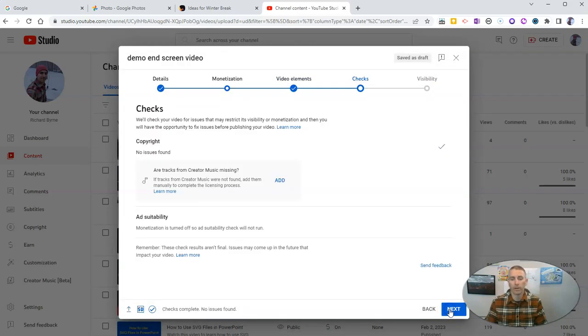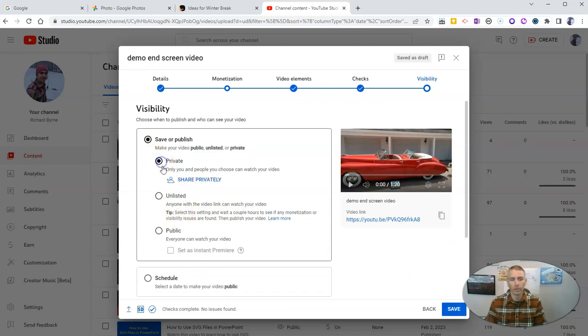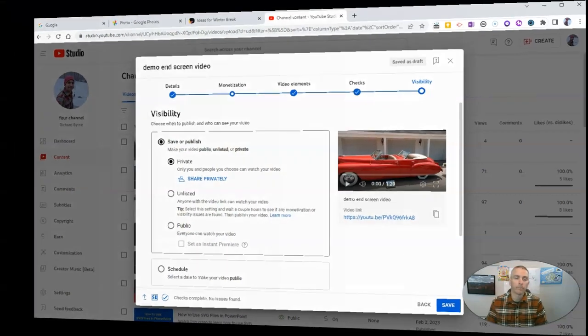And simply go through the rest of the process and publish a video whenever you are ready to. In this case, I'm going to keep this video marked as private. Now next, I'll show you how you can add an end screen to a video that you've previously uploaded and have stored in your account.